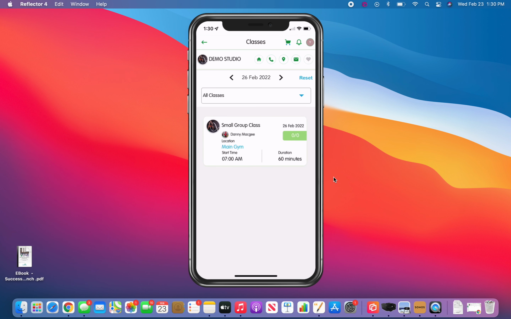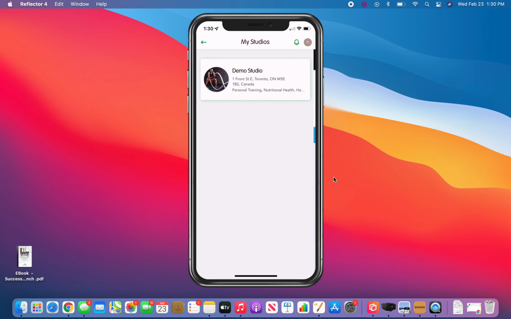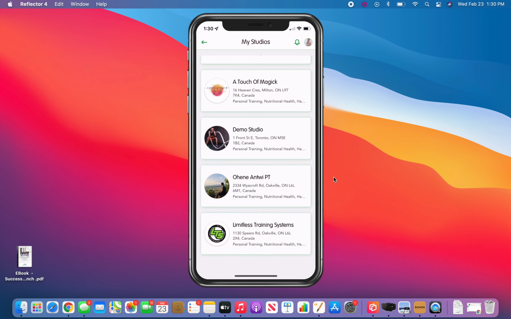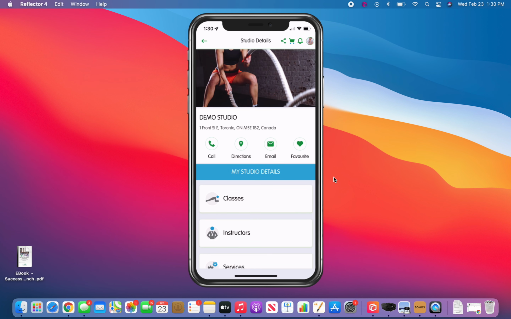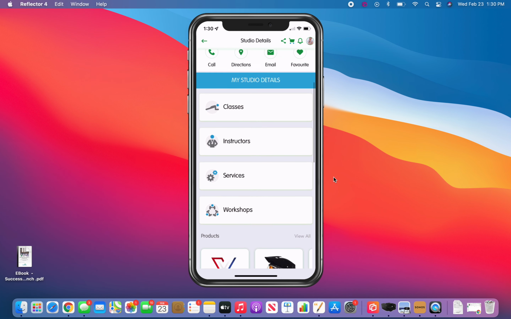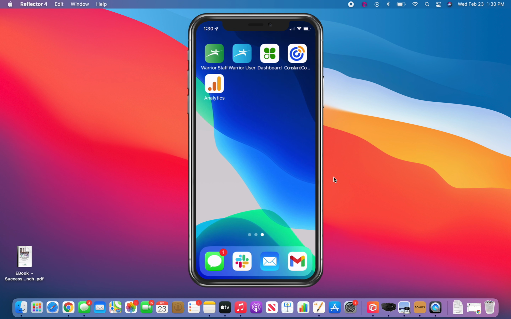Okay, so that's a quick look at the family functionality, and it also works for any of the other features as well. So looking at my studios again, I can see if I have more than one studio that I use for the app, I can just select the one I like. And again, products, passes, workshops, etc. are all available on the home page. So that's the client menu.